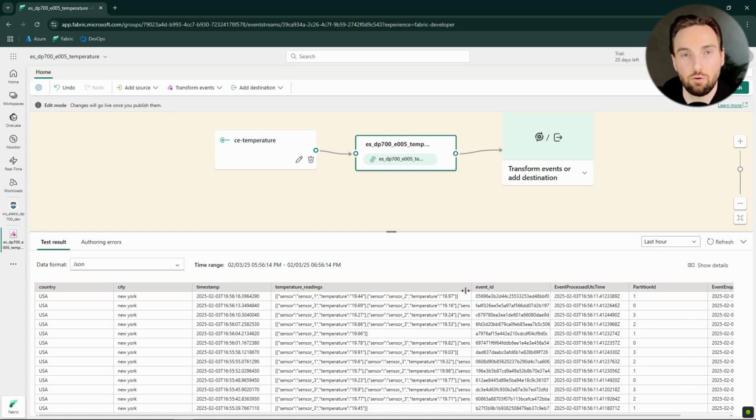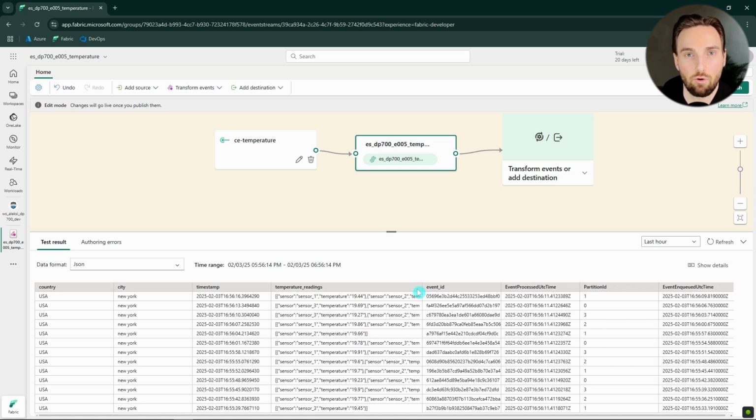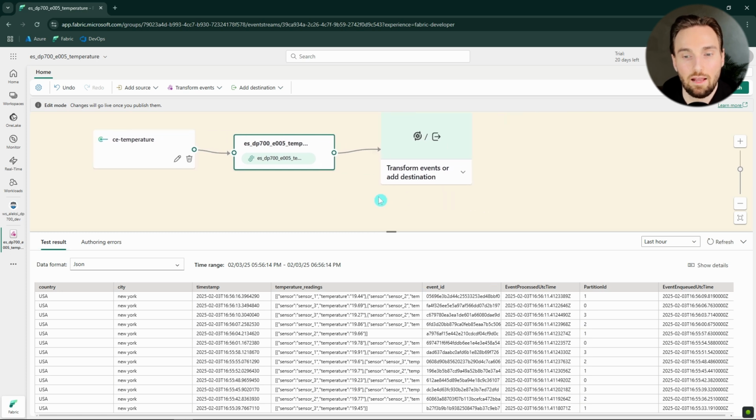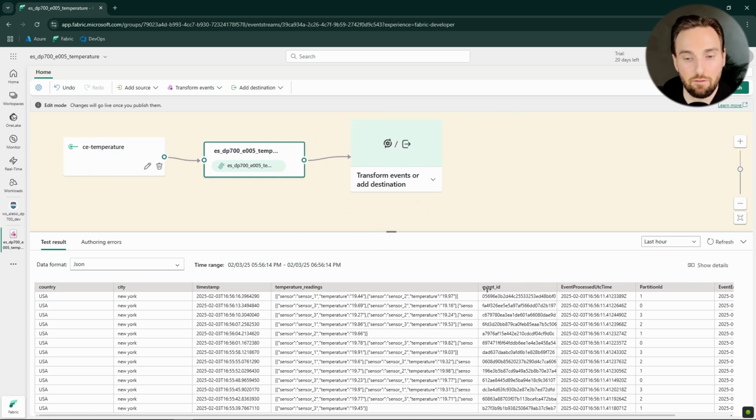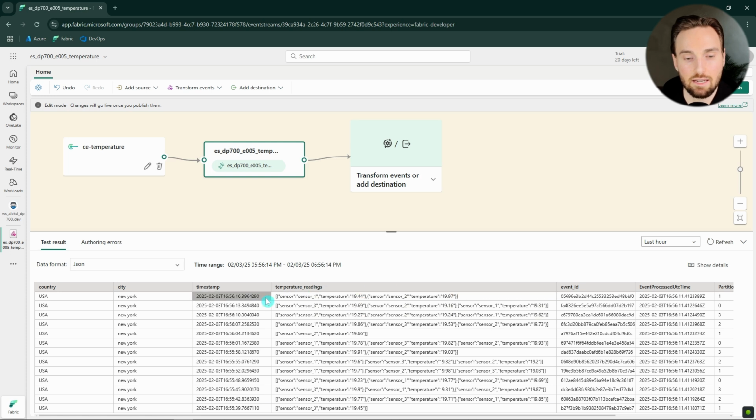And now we would like to do some transformations for our data and write it to a destination. So let's add some transformations. First, I would like to use the expand transformation and expand this array to its different rows, so that instead of having this one array here, we would expand these two to their separate rows.